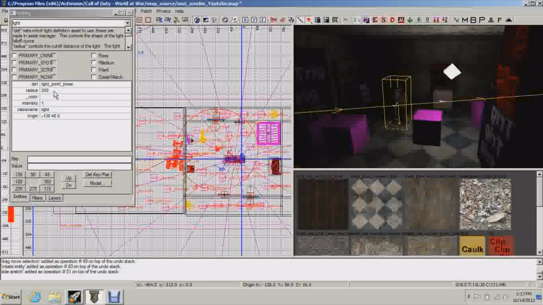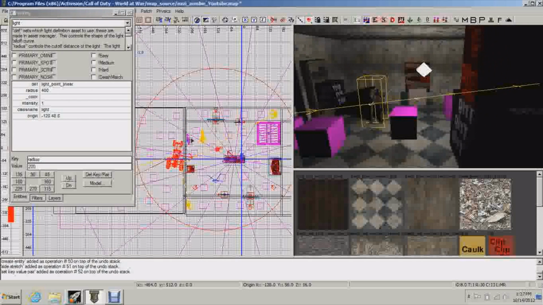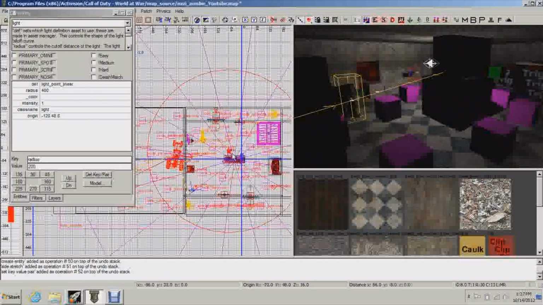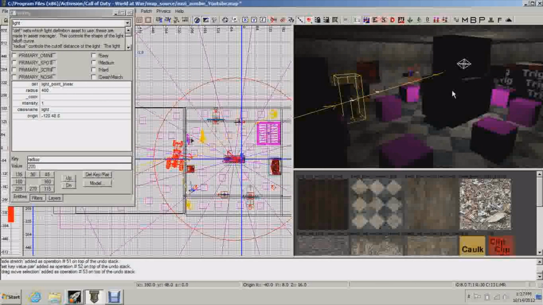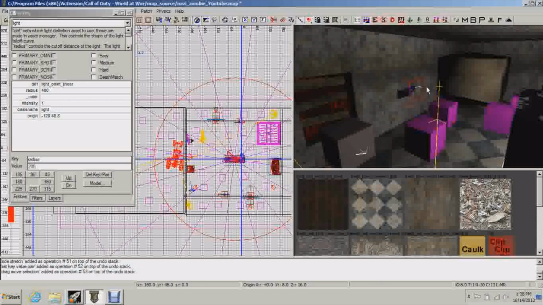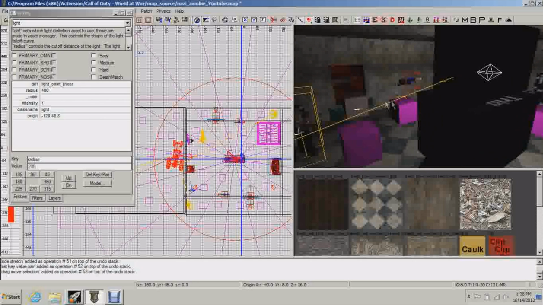So go over here, and you can see radius. You want to change that. Depending on the size of your room, it'll be whatever. I changed it to 400 there. Now it's going to be a lot brighter. Put it in the center of the room, and just ignore this thing right here. This stuff will not be here, so just look around the rest of the room. If that looks like enough light, that should be good.